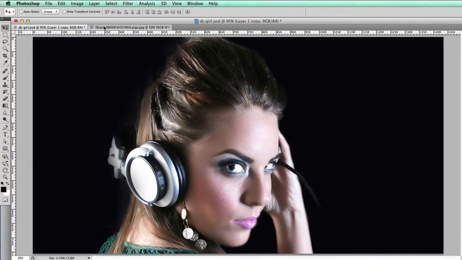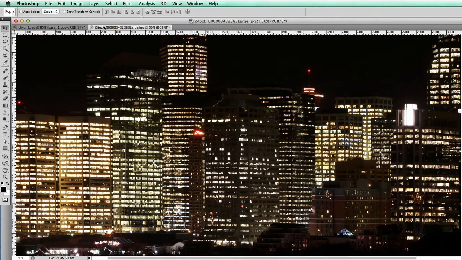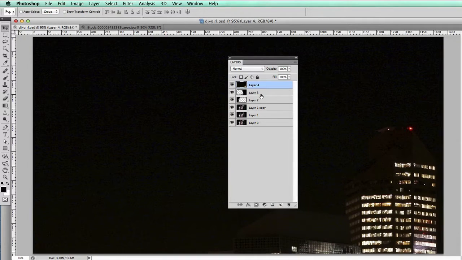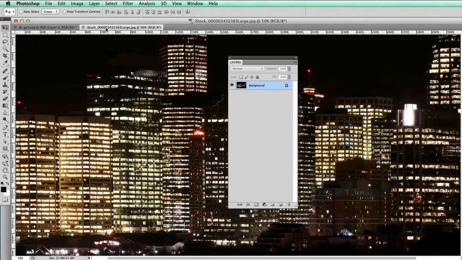So first of all, let's copy this image: select all, copy and paste. I'll get the layers palette up so I can show you what happened. Here are the layers that we had from an earlier tutorial, where I was cutting out the background and smoothing the skin of the model. And here is the top layer of the city. But as you can see, it doesn't look much like this image.